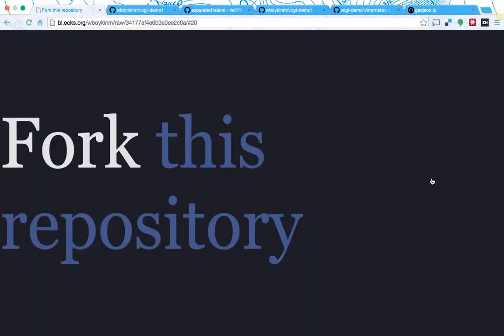Now when I say fork this repository, this is a model very popular in open source software development, wherein you grab somebody else's code, make a copy of it for yourself, and start working off of it. You still have the option to grab updates that are made to the original. You have the option to contribute back to the original, or you can just make it entirely your own and work with it in a solo fashion.